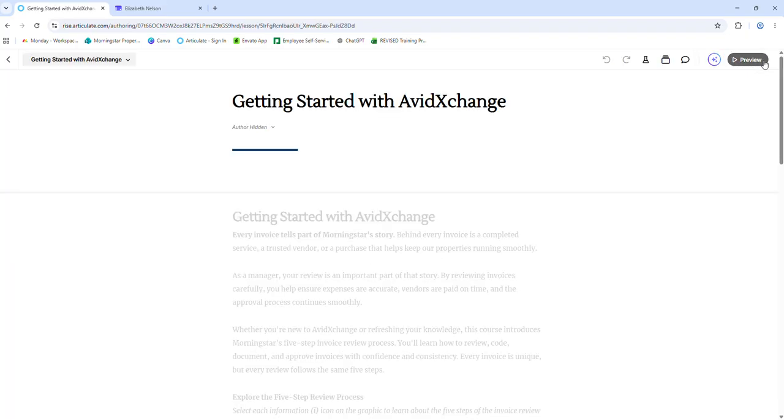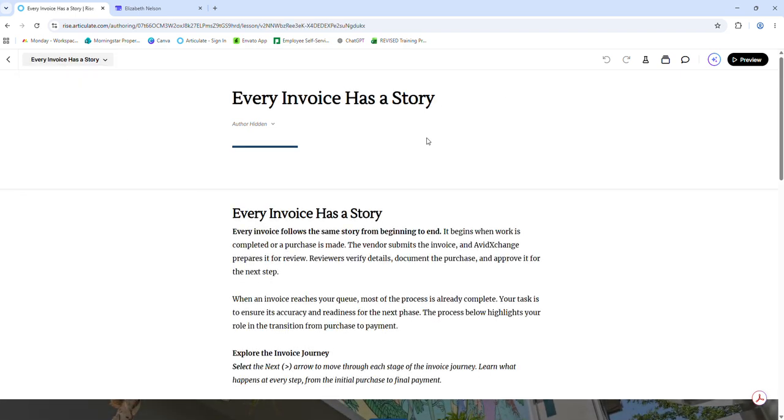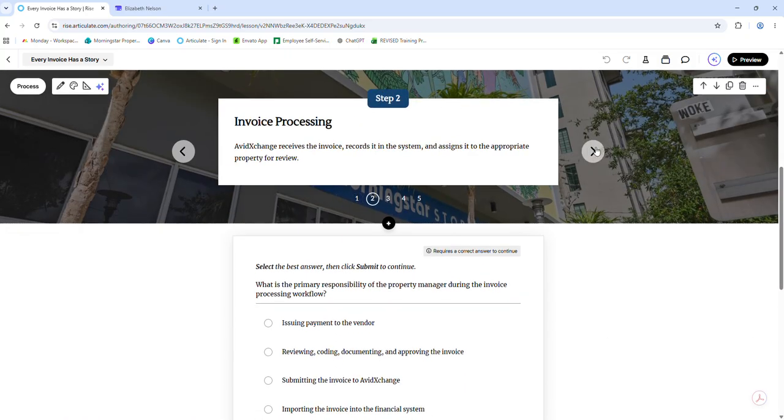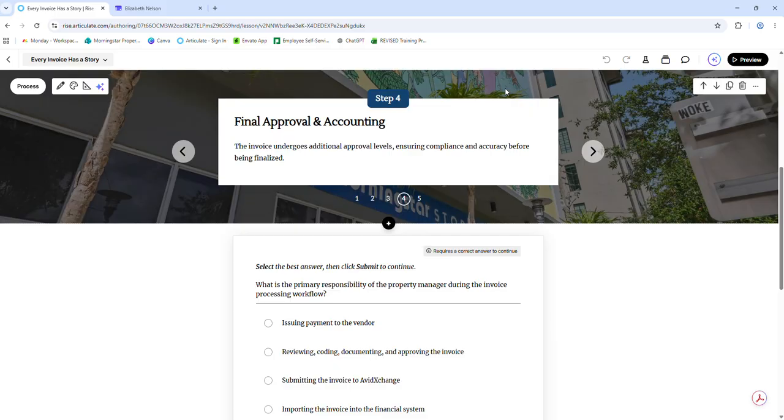So now jump around a little bit to every invoice has a story. So explaining how did the invoice end up in your inbox on AvidXchange. A purchase occurred. The invoice is being processed. As the manager, you're reviewing. Final approval from our accounting. And then the vendor receiving that payment.